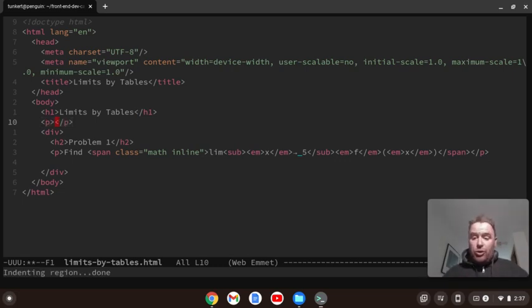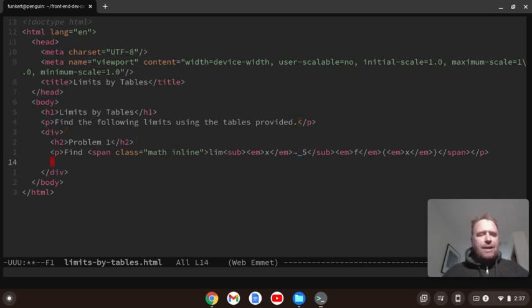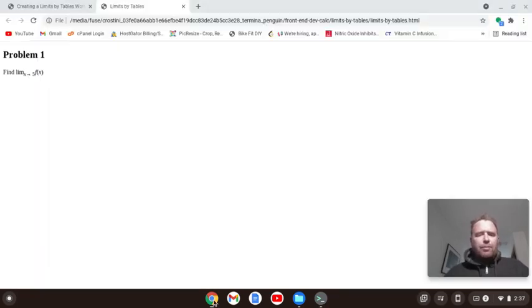And what I'm going to do now is I'm going to type the directions. So find the following limits using the tables provided. Something like that. I'm going to do Control N to get down to this open line. And now we want to create a table. Okay. So let's go back to our blog post here.